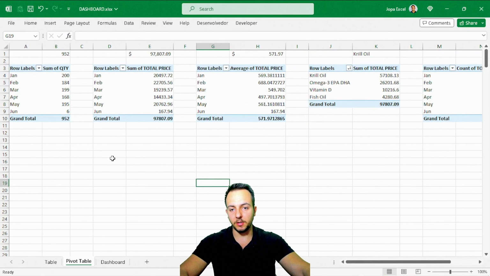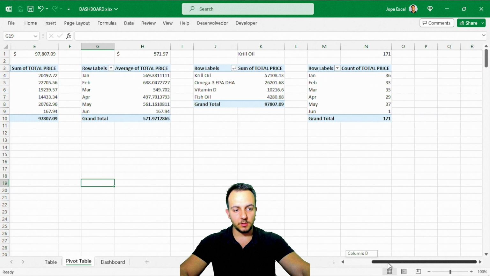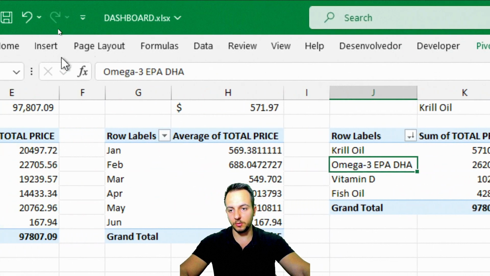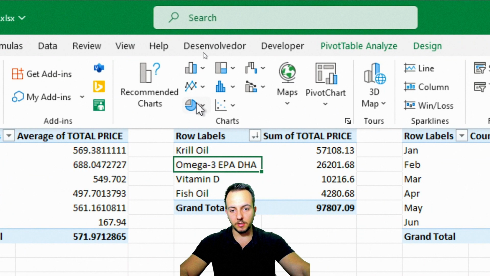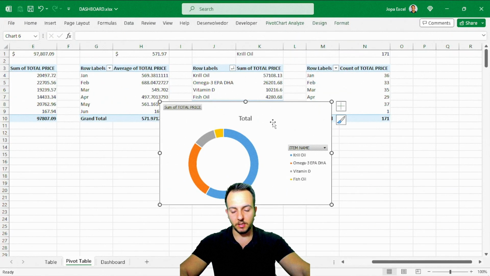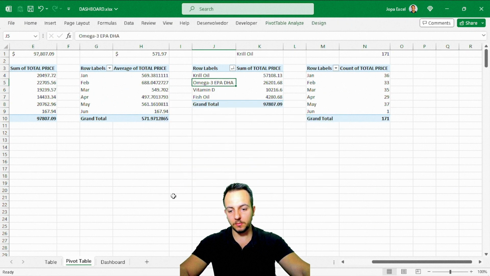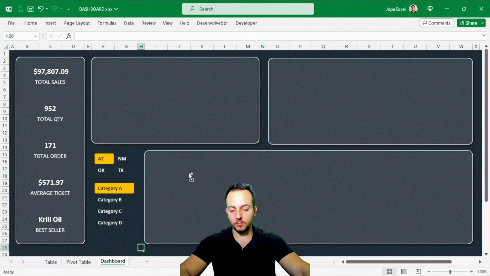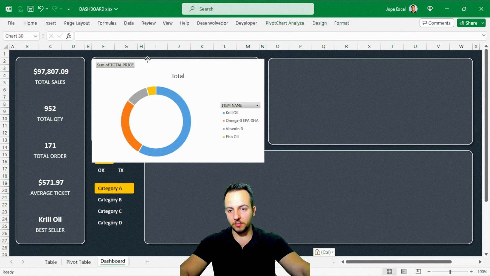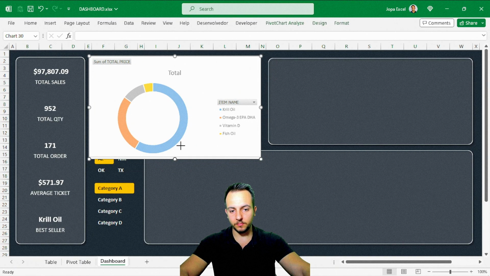To make it possible, I can select my pivot table. I need to come back here again, and I'm going to use this pivot table right here. I click in the pivot table, go to the Insert tab, and select a chart, let's say this donut chart here. I can Control X the chart, go back to the dashboard, Control V. Now I can just click, hold, and place it just above my area.